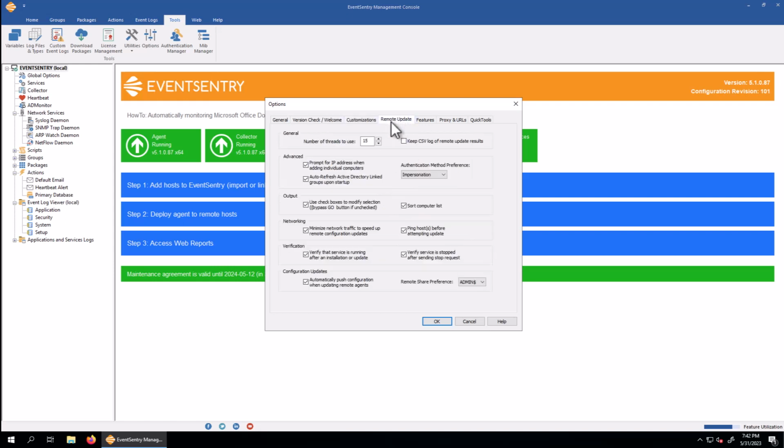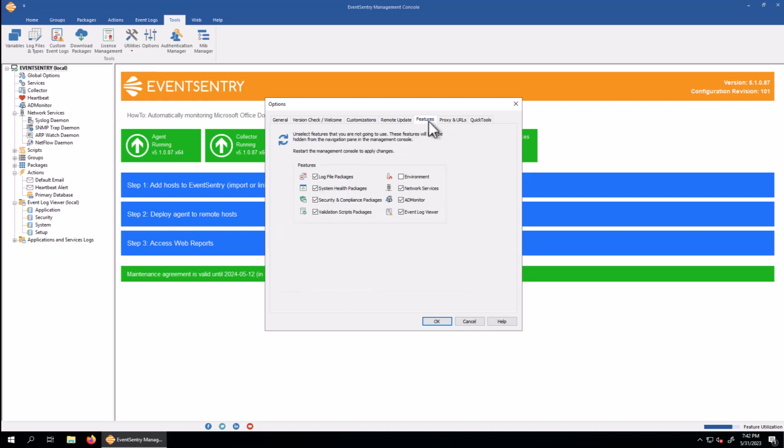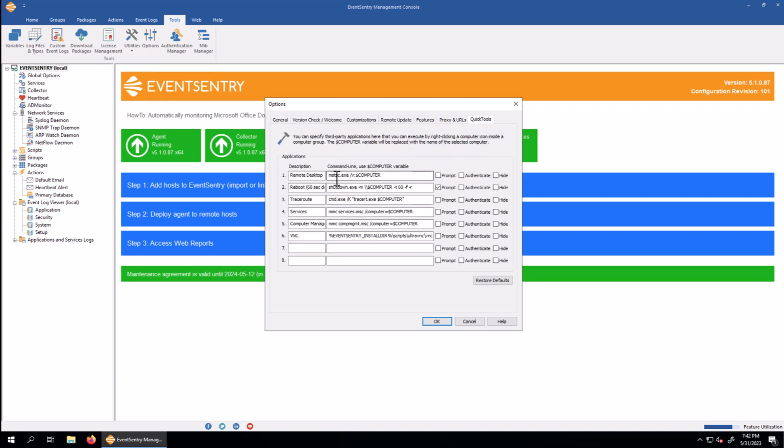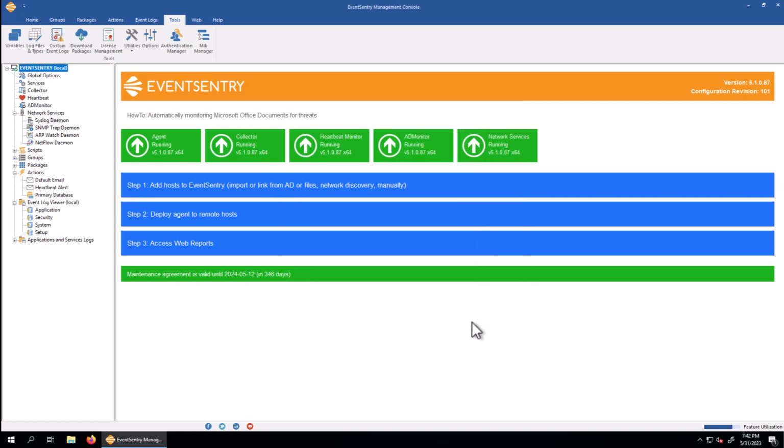Customize email notifications. Agent management remote update feature, you can customize this here, a topic for another video. You can hide certain features, just certain things that you do not need. For example, if you're not using AD monitor, you can simply uncheck that and then it will disappear. On the left here, you configure proxy servers and also configure quick tools that are available when you're managing a remote host in the groups. And that pretty much concludes the overview of the management console.